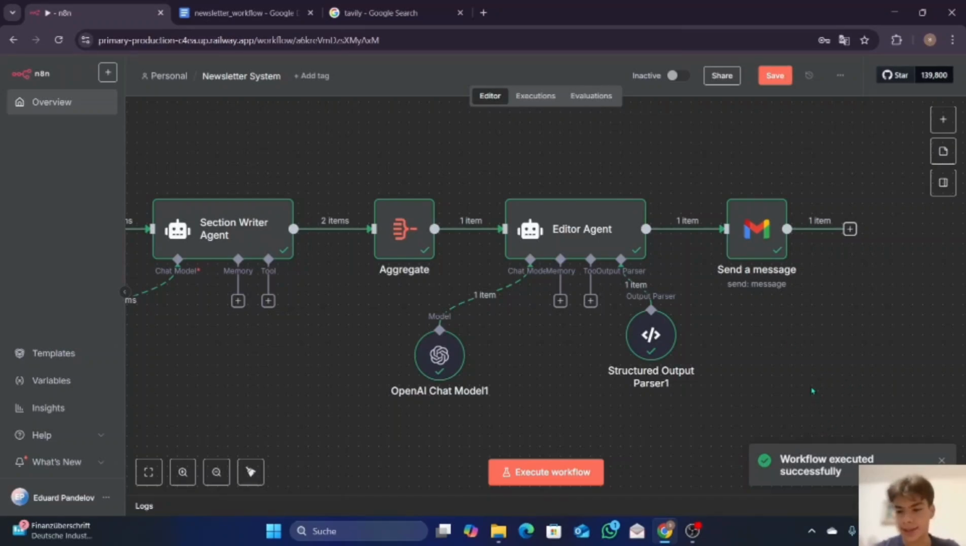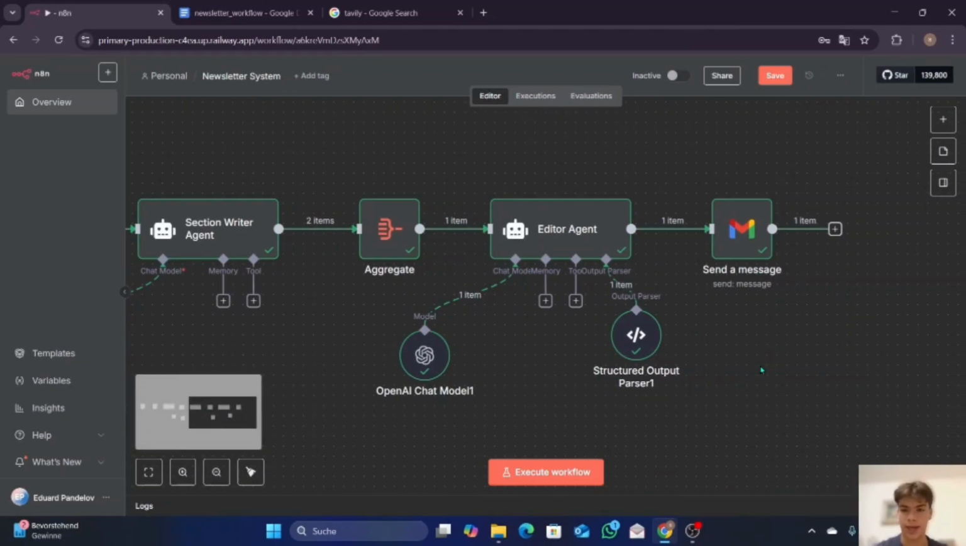Nice. So as you see, the workflow executed successfully. So now we have to get an email from the AI agent, from this AI workflow. And let's see, on my phone, I'm going to look if I really got this email, if I really received this email.